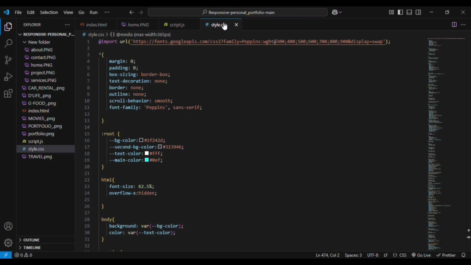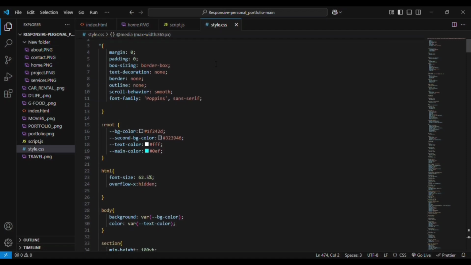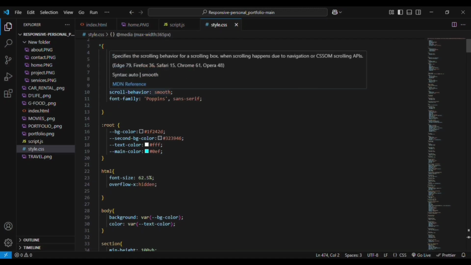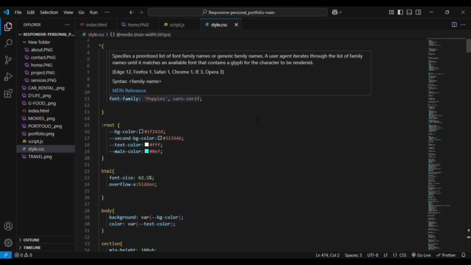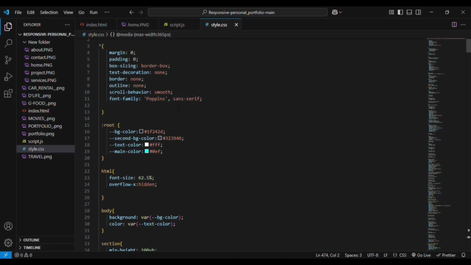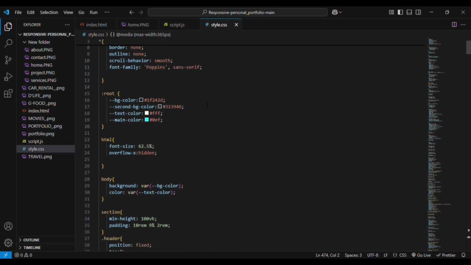Right now we have imported the Google font family Poppins using import and URL. And then we have added the basic default values: margin is 0, padding is 0, box sizing is border-box, text decoration is none, border is none, outline is none, scroll behavior is smooth. Now the font family is Poppins, sans-serif. So these will be applied. These are basic values that we have added.